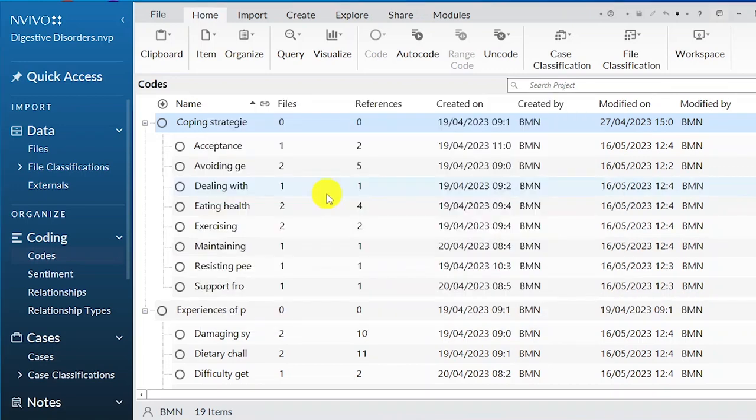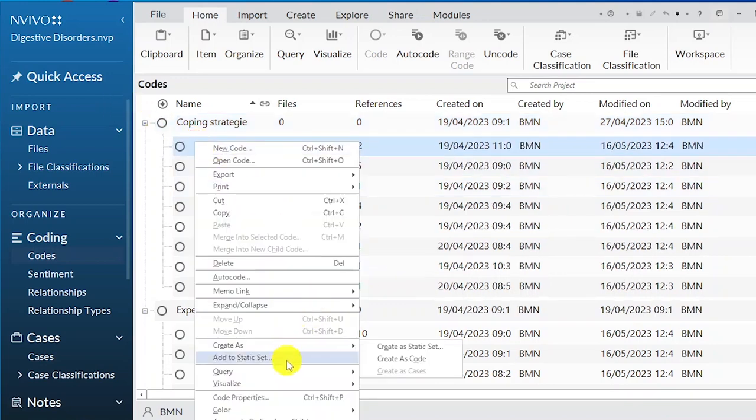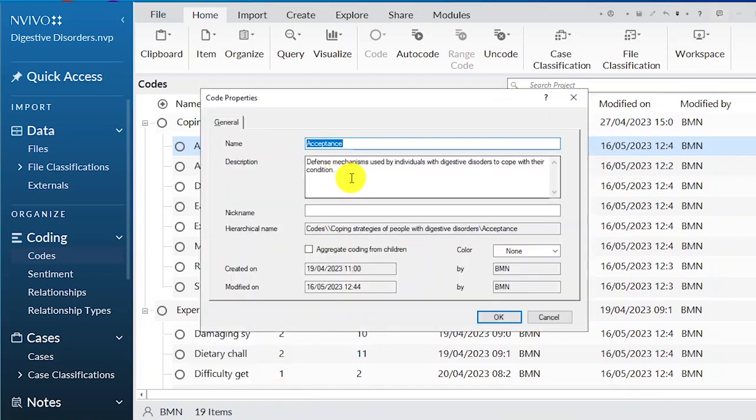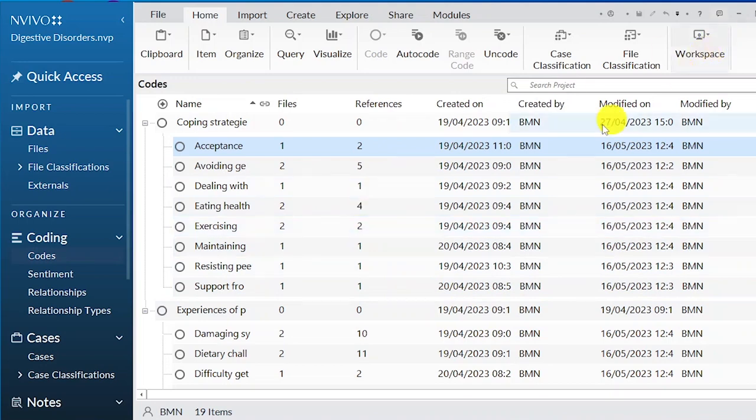Make sure you create very clear descriptions of every code that you have. Every code, right click on it, go to code properties and create a clear description. You can also see here acceptance: defense mechanisms used by individuals with digestive disorders to cope with their condition. That's a clear description. These descriptions will appear in our codebook.